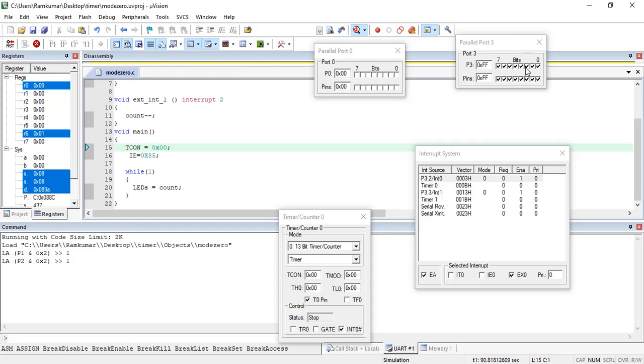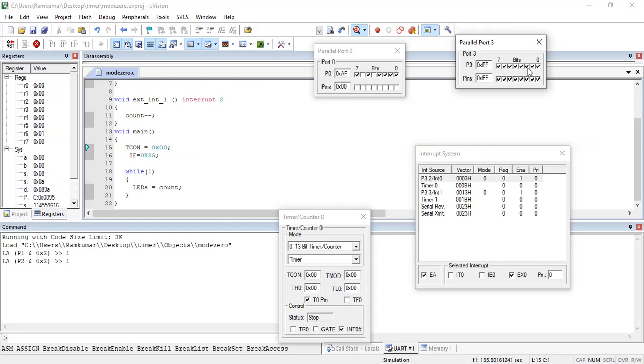So now I am going for P3.2. I make it high, so no interrupt is invoked. As already told, you have to invoke the interrupt with the help of 4 machine cycles only. But 4 machine cycles is nothing but 4 microseconds. So I am going to switch it on and off. It will take nearly 1 second. Compared with the 4 microseconds, 1 second is very long. That's why once I make it 0, you see it continuously incrementing.